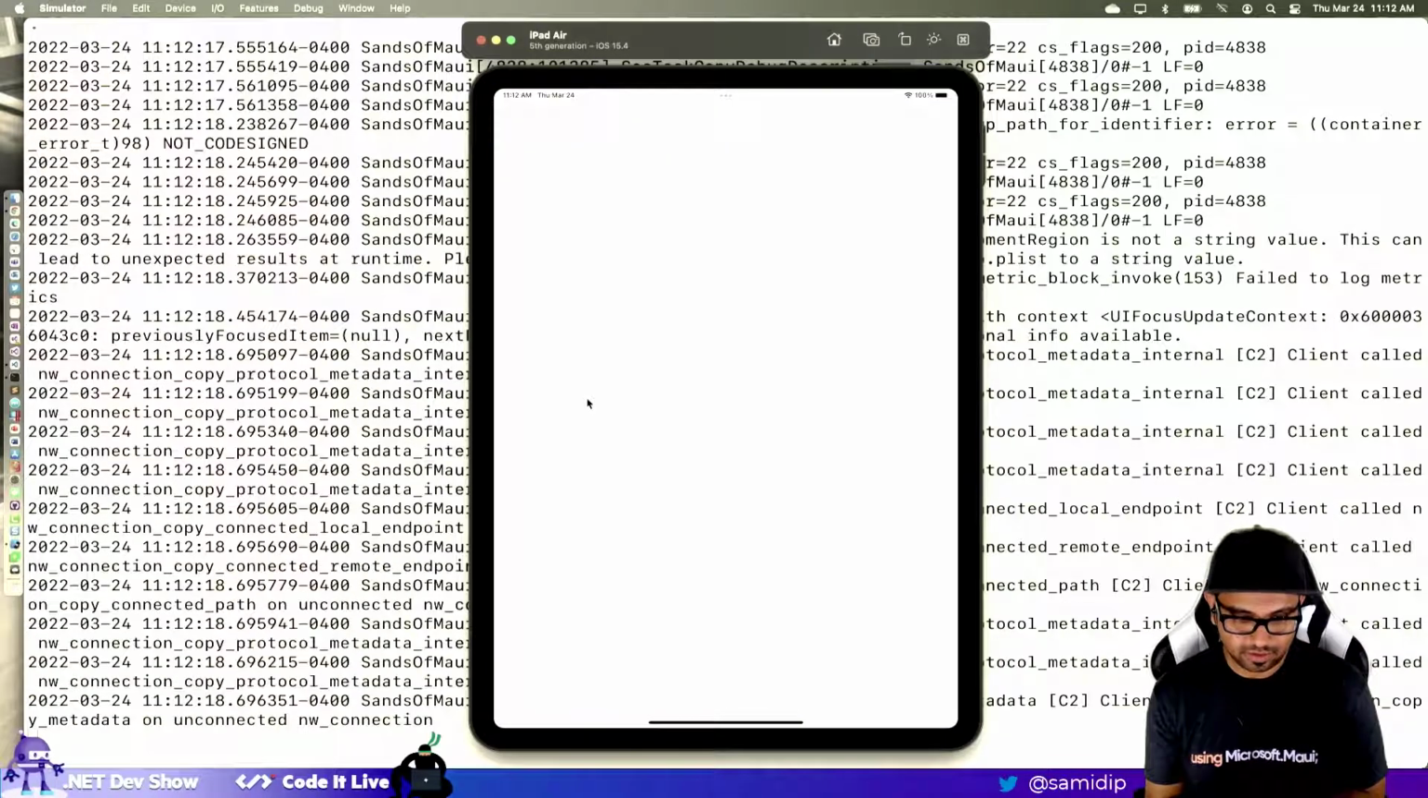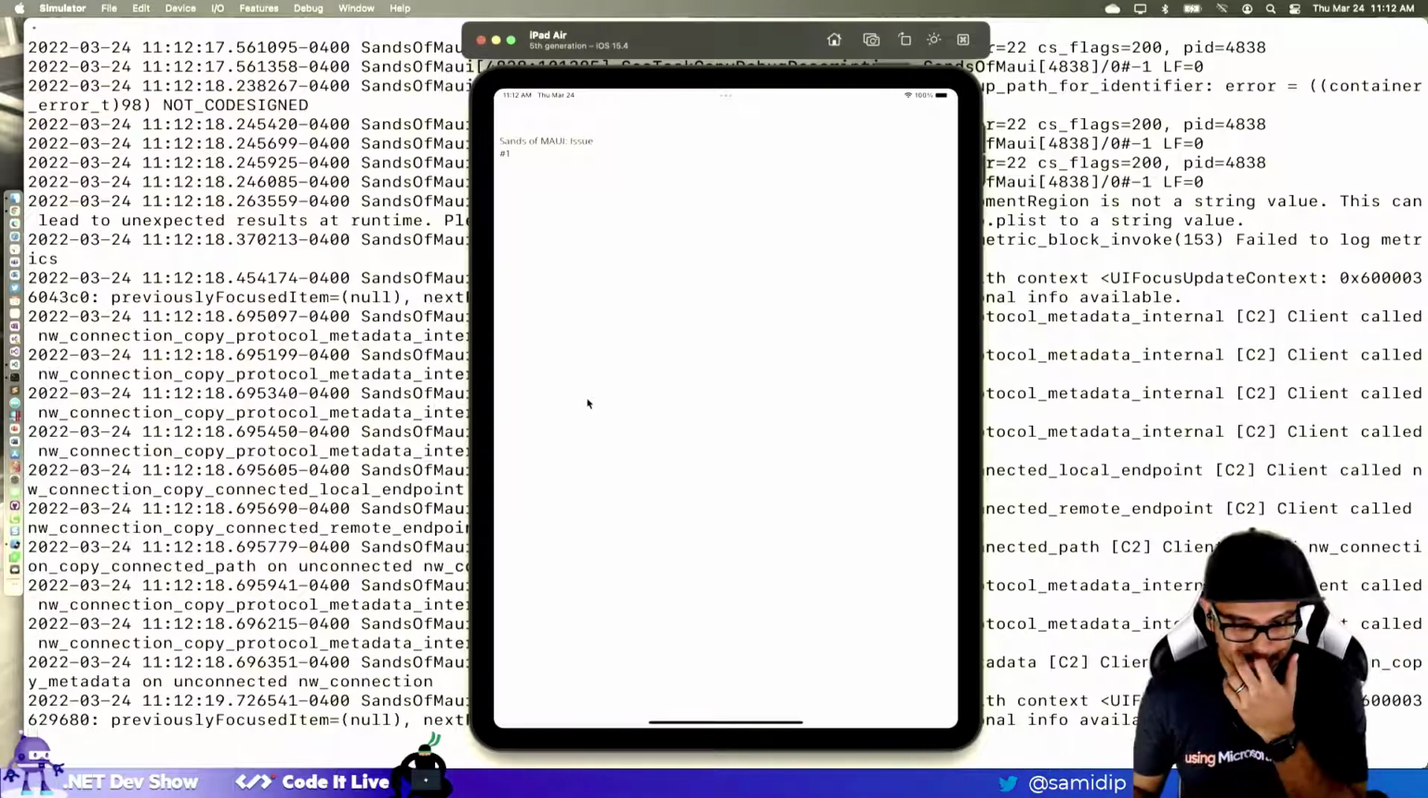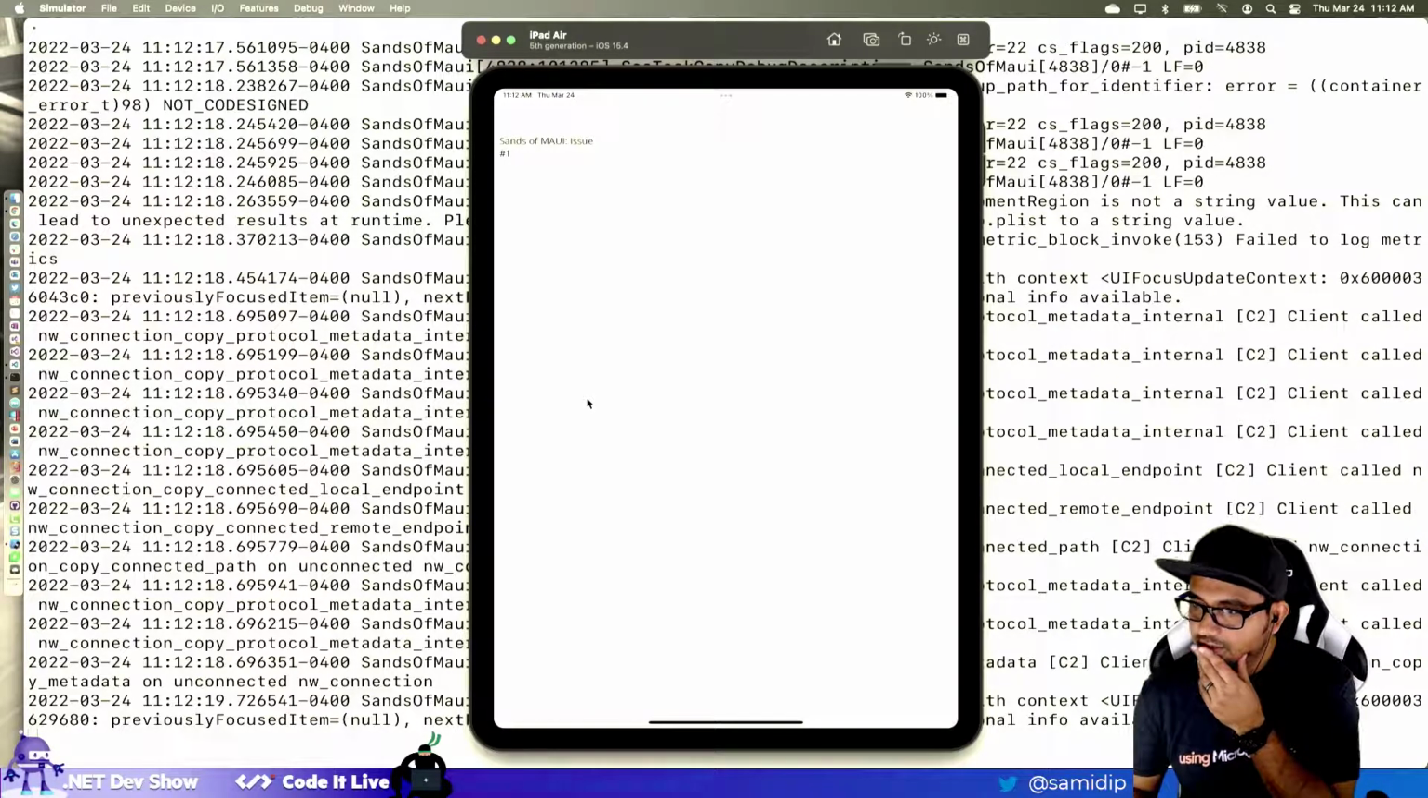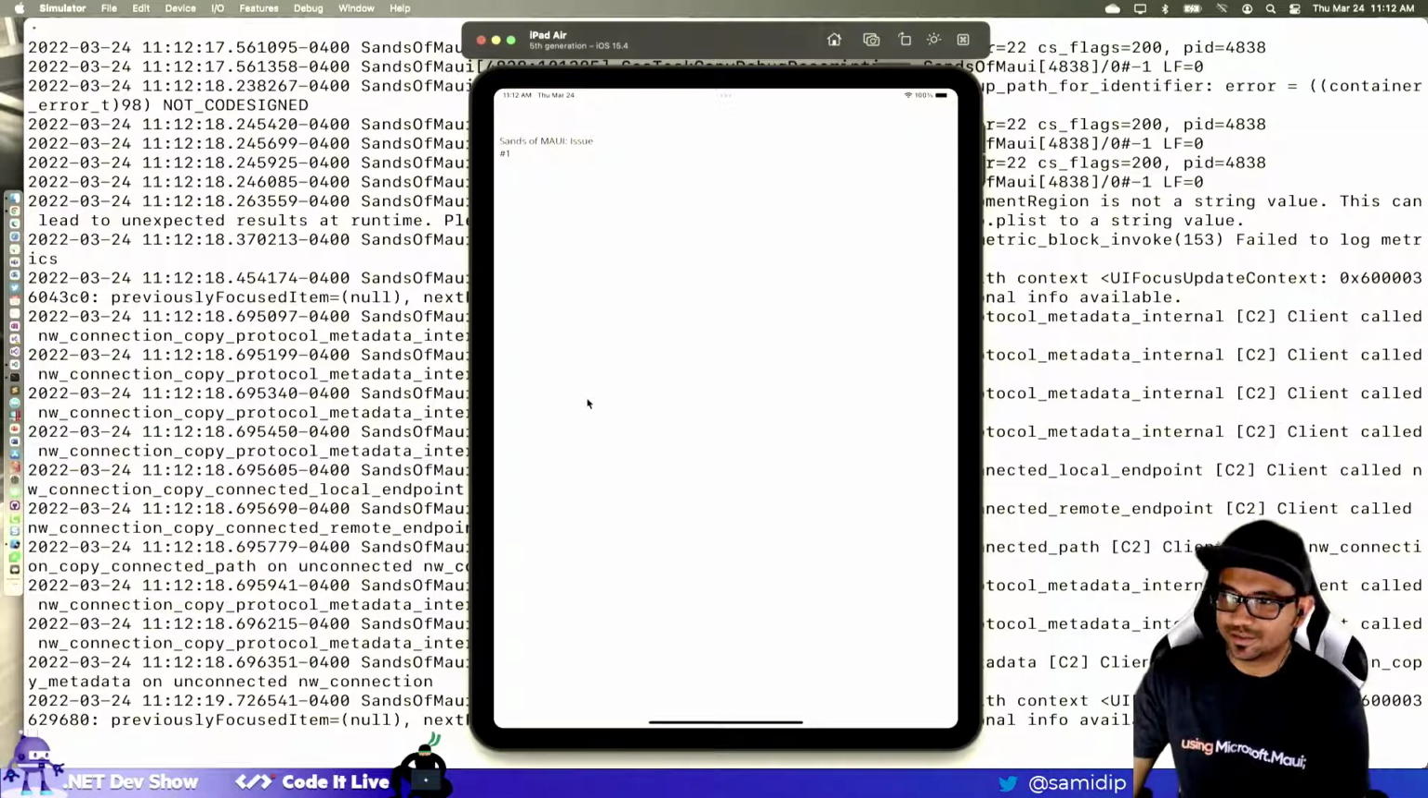Okay, so that's .NET MAUI launching. Yeah, okay, so same behavior as we see with Mac Catalyst. Oh, okay, hold on. Chat room here.